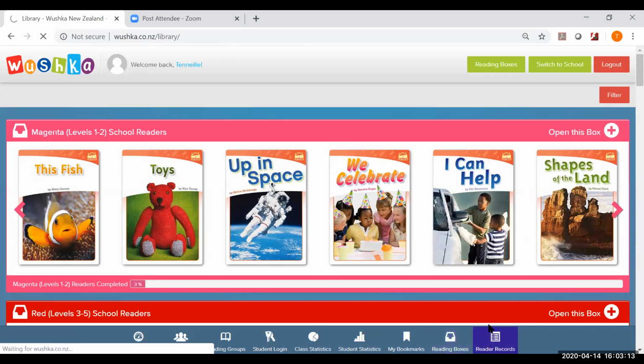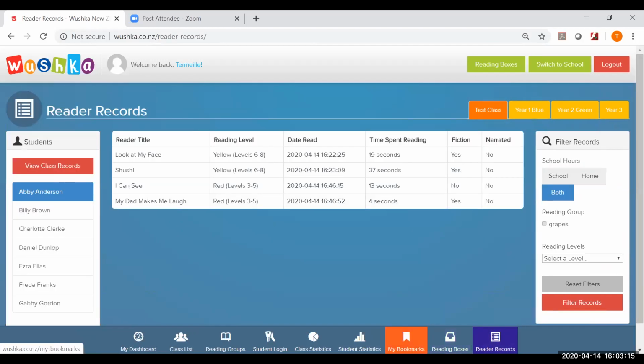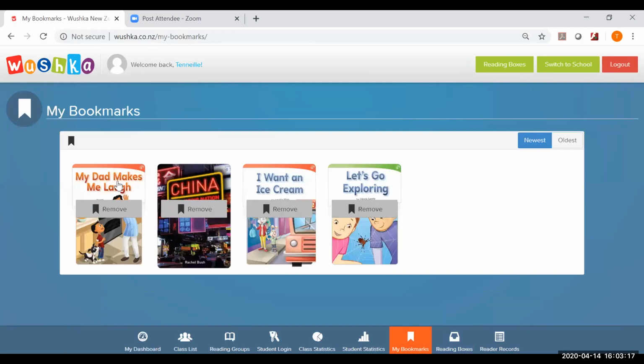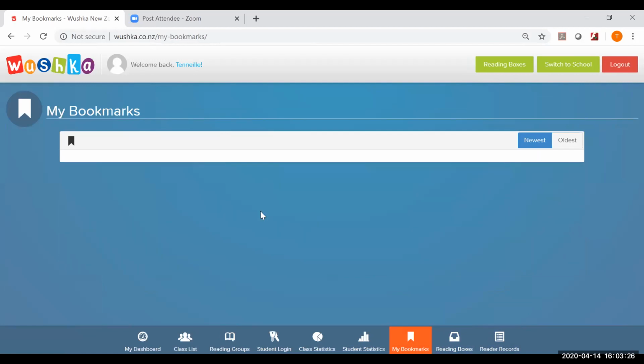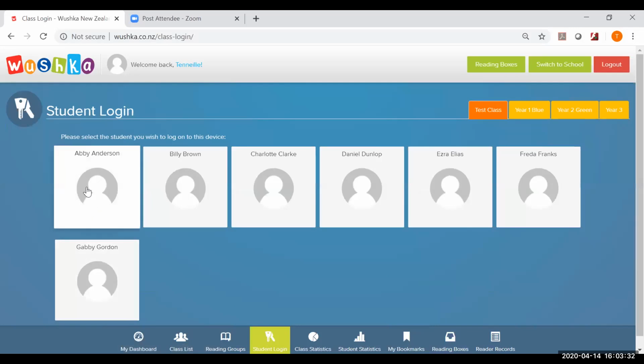We had a brief look at reader records, and we had a look at the bookmarks page. This is where you can find the books that you've bookmarked to remind yourself what you were going to use. And you can just remove those by clicking on them. It's really easy. Okay, I'm going to jump in and log in as a student now so we can see what they see. Let's log in as Abbey.